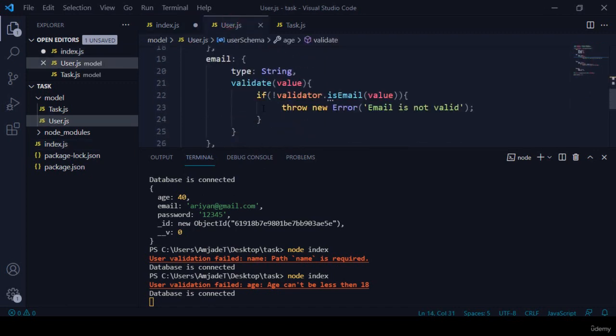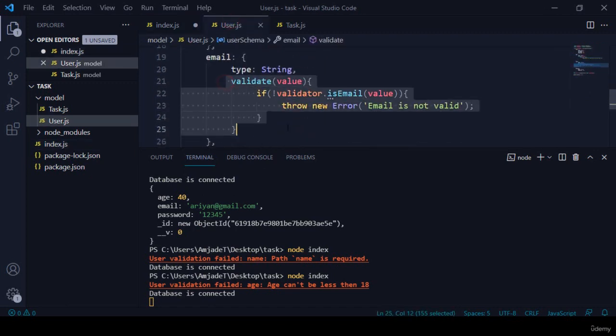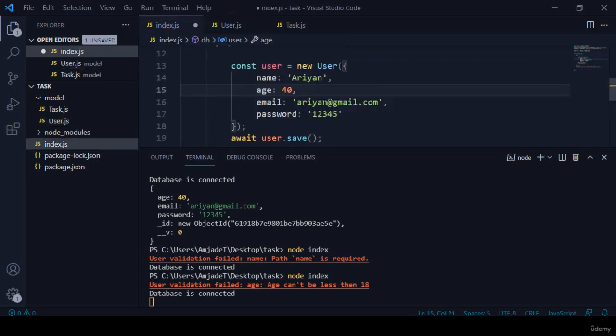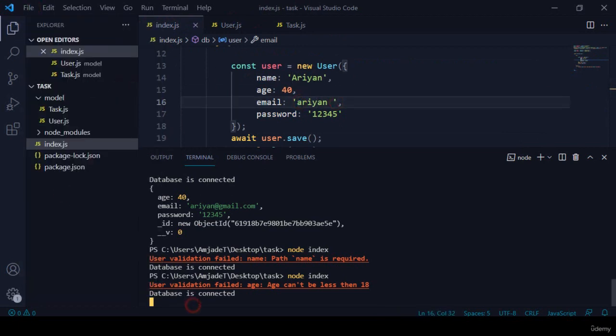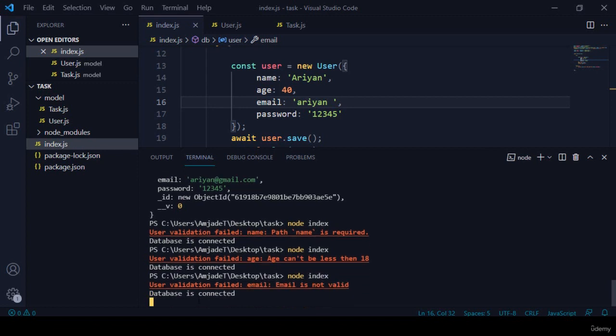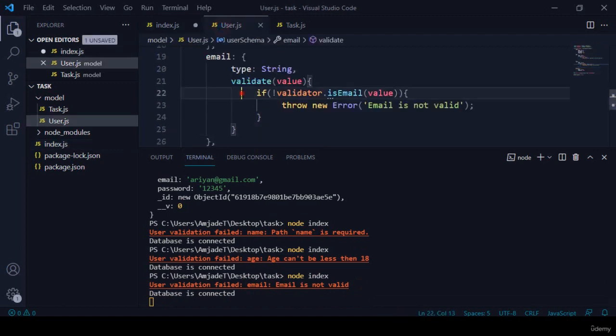Now to check another validation, the email, I have already created a custom validation here, right? So now let's check this out. I make the email just a name, not an email format. Now click save all. I want to check it again with node index. Now click enter. Yes, you can see we successfully got this validation: user validation failed, email is not valid. Okay, great. So this validation is also working successfully. That means our email validation is working.